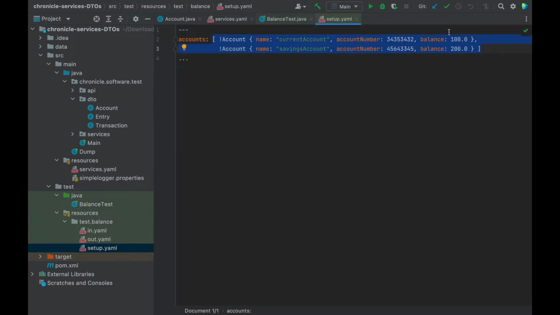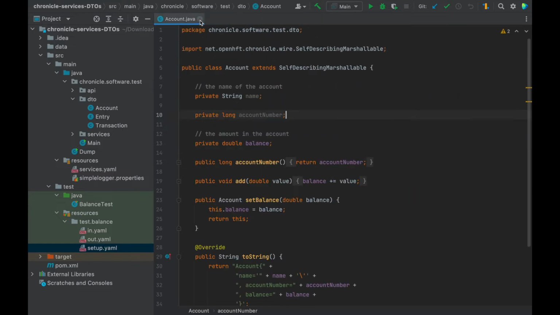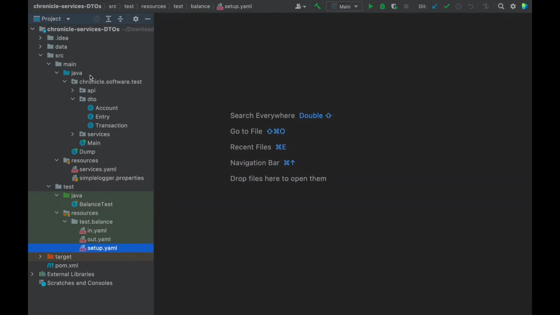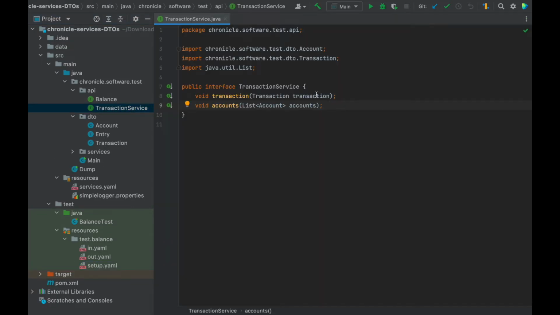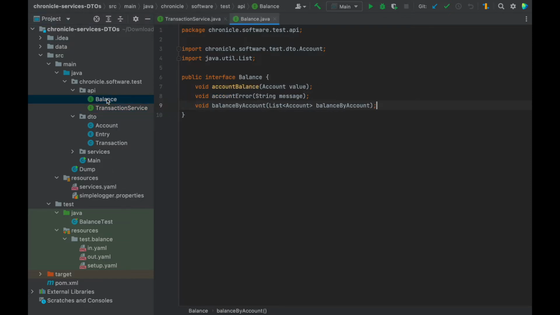For this example, we have chosen to expand on the previous account balancer. This version will be able to keep track of multiple accounts. So, under main, we can see the first interface of transaction service, with two method signatures of transaction and accounts. These make use of the account DTO and the transaction DTO. Secondly, we have the balance interface, where we have the account balance value, the account error message, and the balance by account. Now let's look at the DTOs.